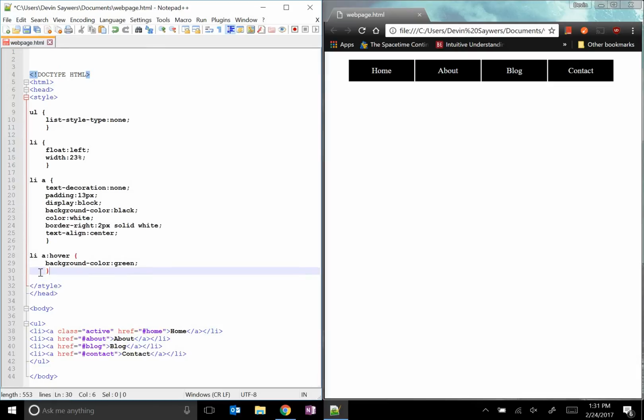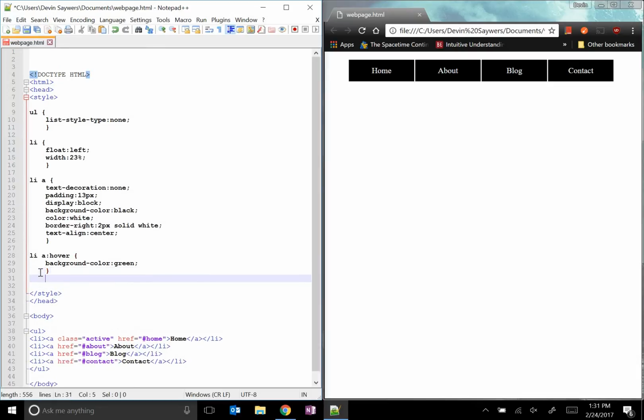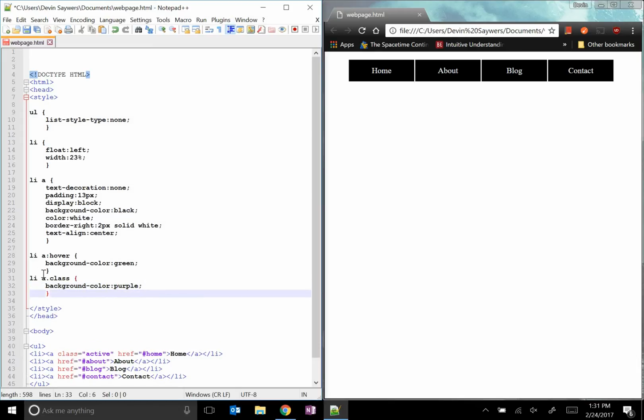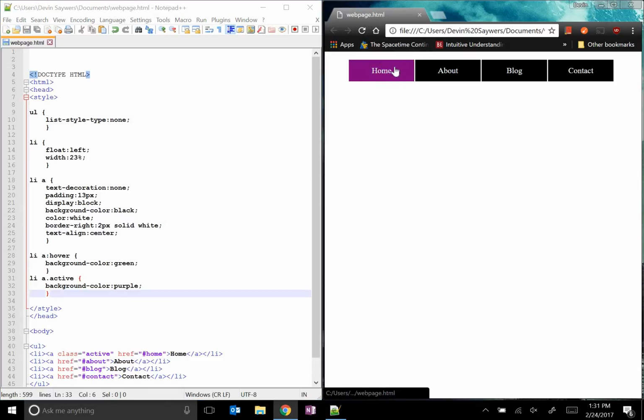So I can go up here, and then I can go ahead and say LIA.class and define the background color of that. So if I wanted it to be, I don't know, purple, to indicate what active class I am on. Oh, this should have been active, my fault. A.active, the active class. Now I can hit Control S. And see, now even when I hover over this, it stays that color, but all the other ones change. So this would indicate that I am on the home page.